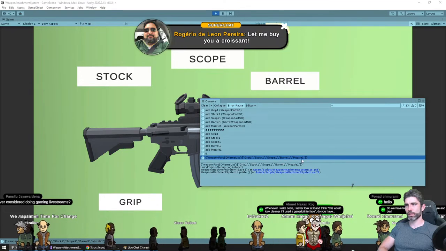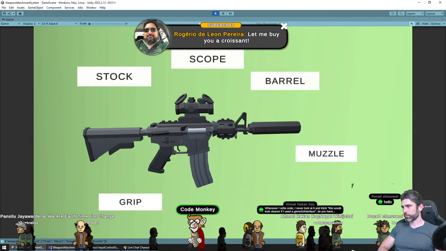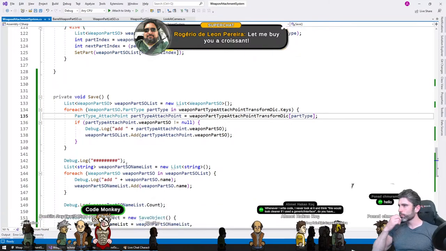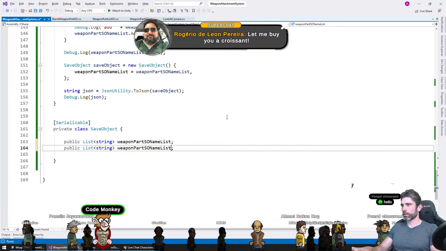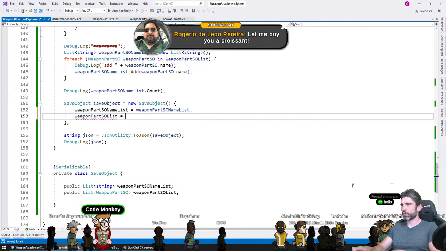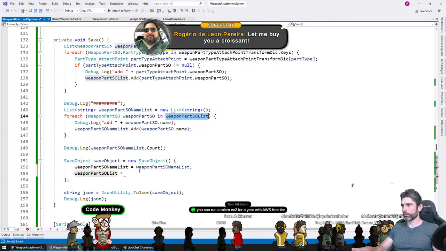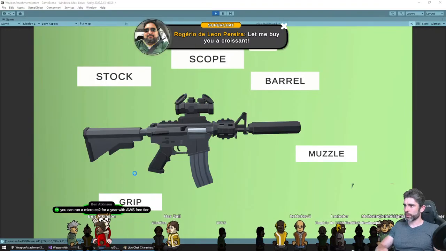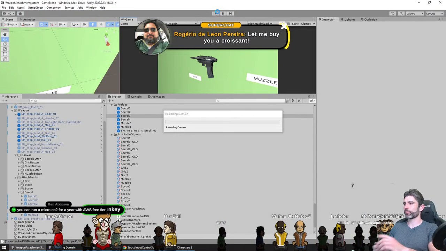All right, awesome, there you go, it's saving that one. So actually, maybe it was working previously? Because it seems that it wasn't a weapon part SO. So if I do the weapon part SO list, and I put the weapon part SO list, I don't think this will work, but still, let's try it.